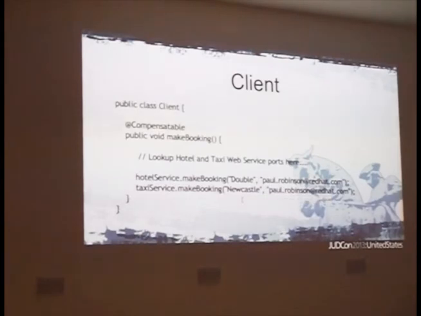Now, the transaction context is automatically propagated by the middleware, so all you need to do is just invoke the service. It'll automatically get the transaction context, put it on the stored message, and pop it out the other end. And it will make sure that there's a compensation-based transaction there ready when your actual service is invoked.